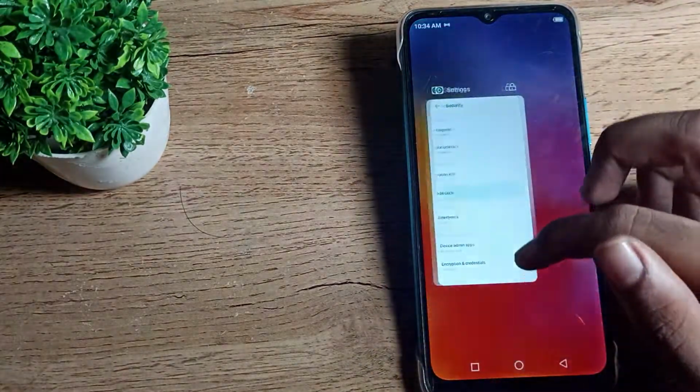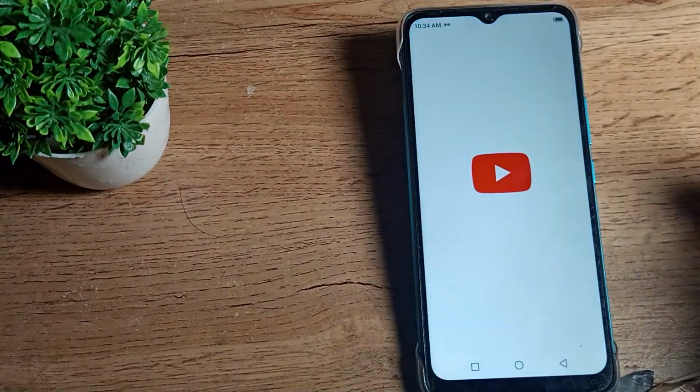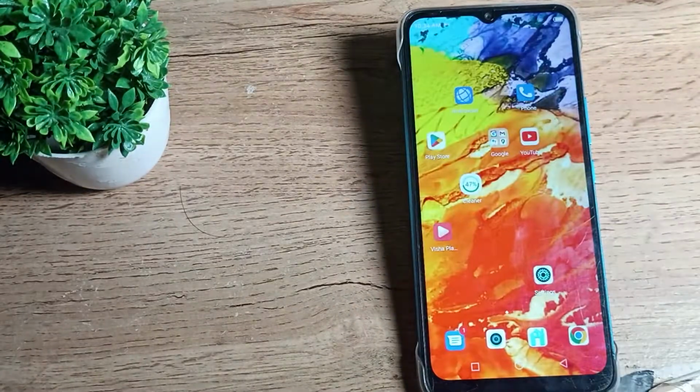So as we unlock our apps, we will turn on the screen. As you can see, if you open your YouTube app, you don't need to draw your pattern. So like that, guys, you can unlock your apps in your Infinix phone.